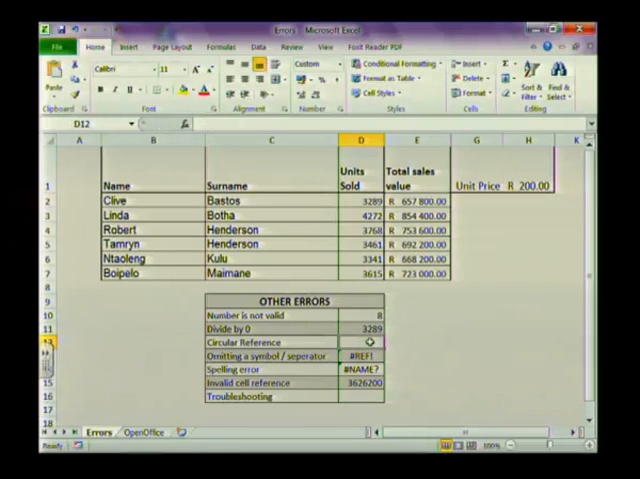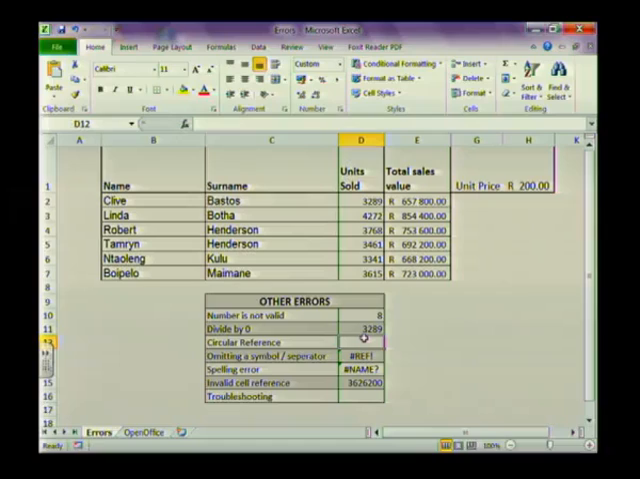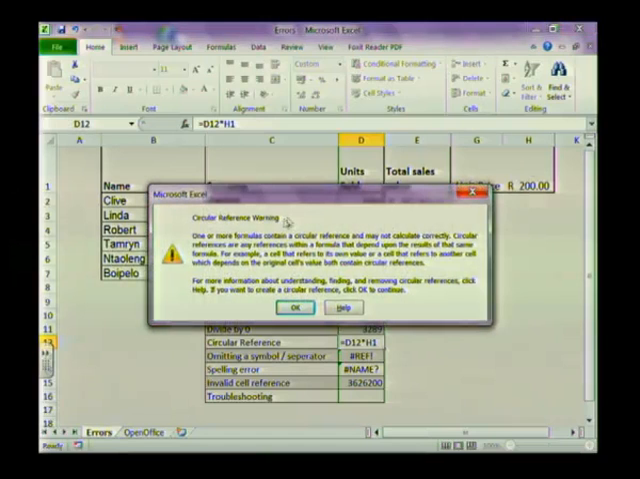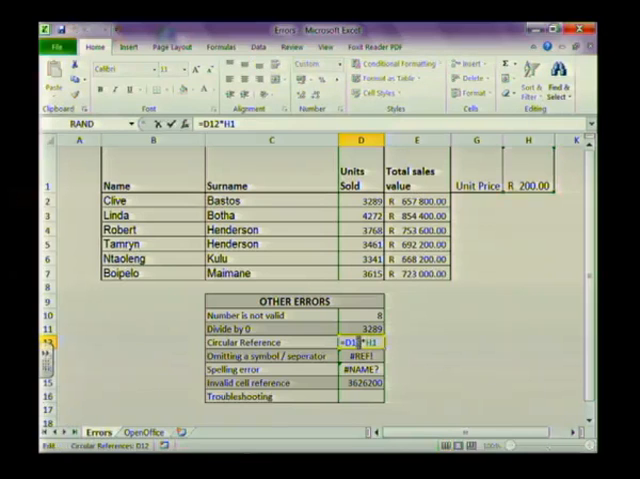Okay, now the circular reference is when you try to use that cell where you want to display your answer in the actual formula. So this is cell D12. If I do something like this, equals D12 times, I don't know, H1, let's do that. It's going to come up with a circular reference warning. So you can't use the cell in which you're trying to display an answer in the formula. Just be aware of that. You can't really fix it. You just have to redo that formula to make sure that you're not using that cell there.